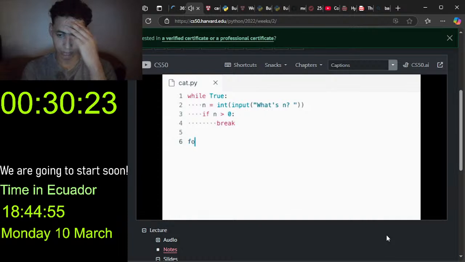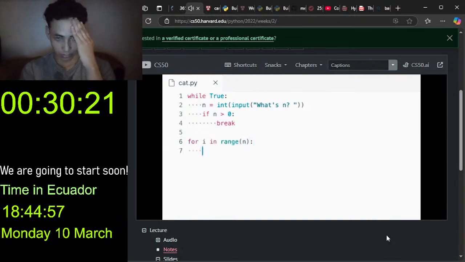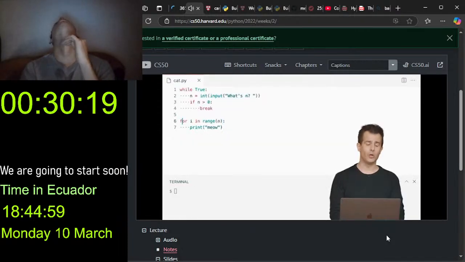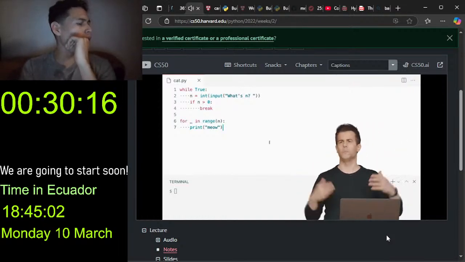And what can I now do down here? For i in range of whatever that value n is, print meow. And honestly, I don't need i here, so let me come back to that principle from before, and let me just change it to an underscore just to be Pythonic, if you will.